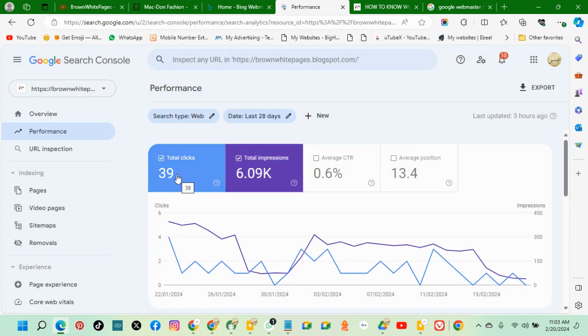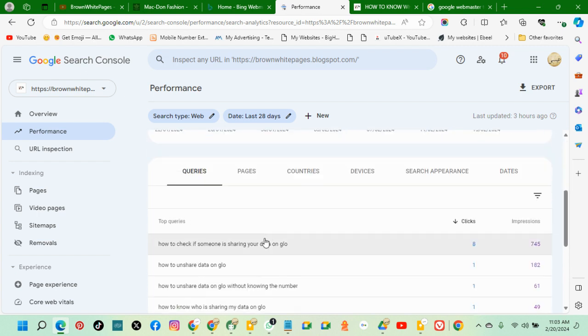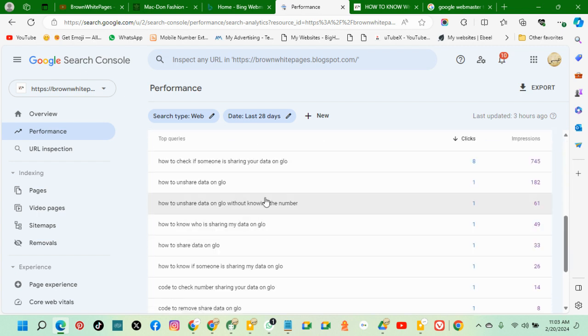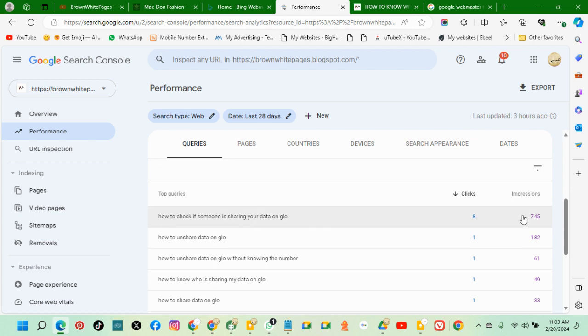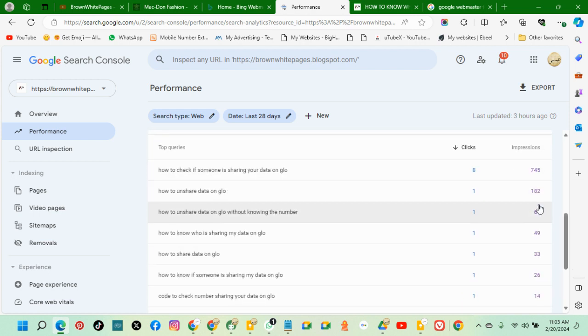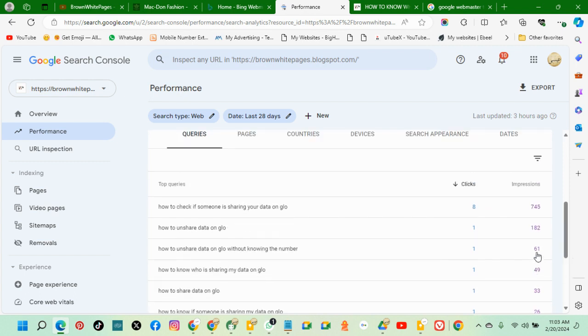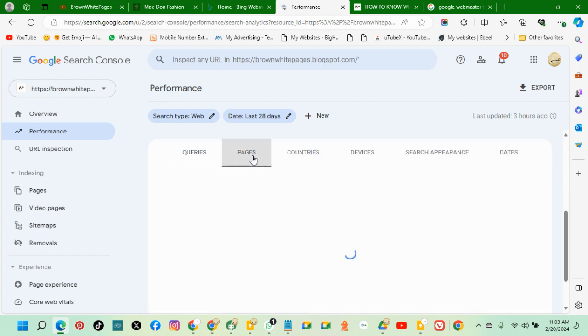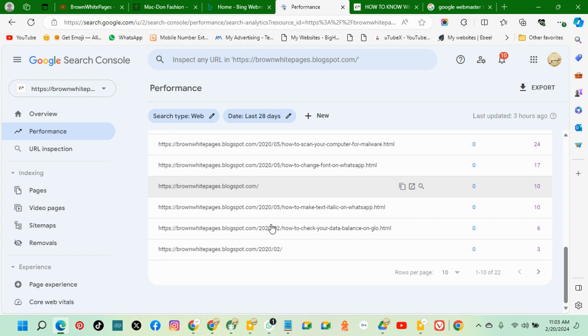So I actually got 339 clicks this month. These are the impressions. This is the average position. These are the keywords that I'm getting clicks from. As you can see, these are the clicks. These are the impressions. These are the times they are showing on search engines. This is the pages the clicks are taking them to.